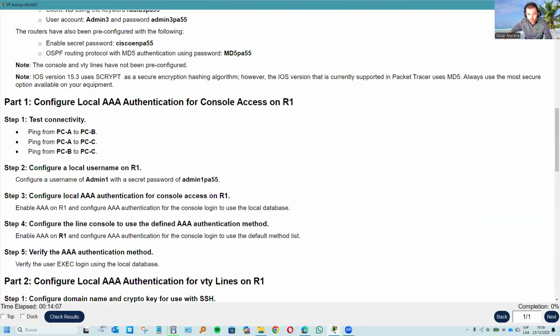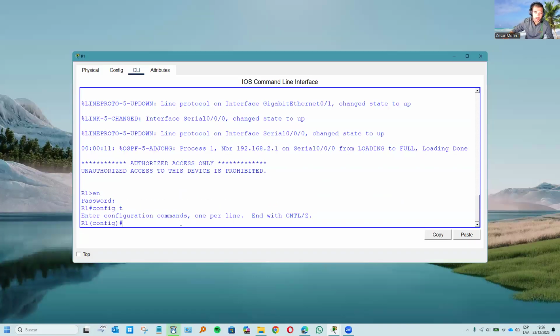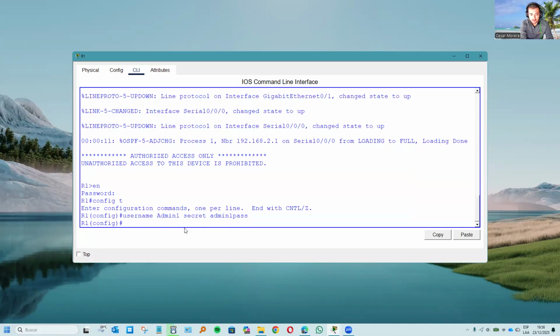Okay, so the first command we do. Let me minimize this for a moment and let's go here with the following. We have to do username admin1 secret, and then admin1 pass. Great job. Good.